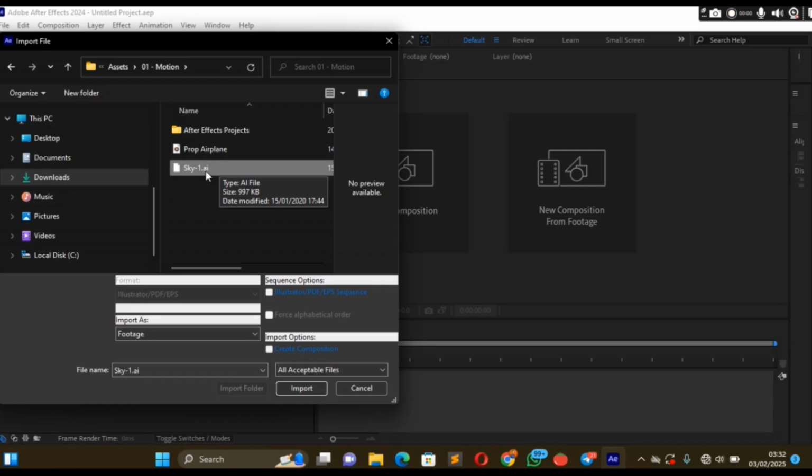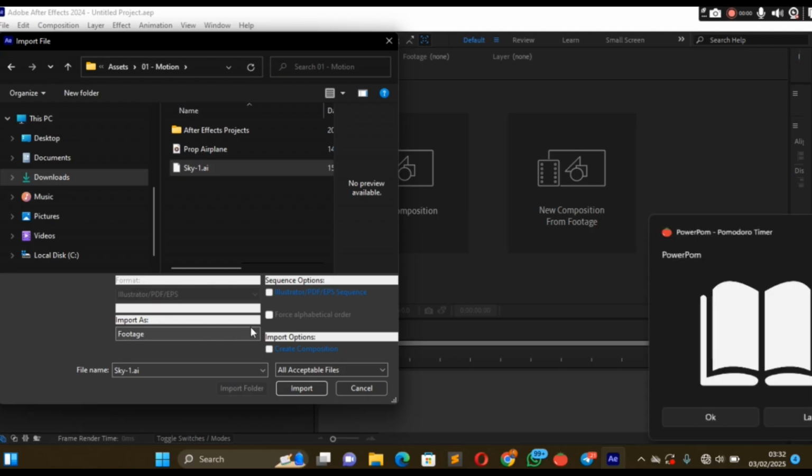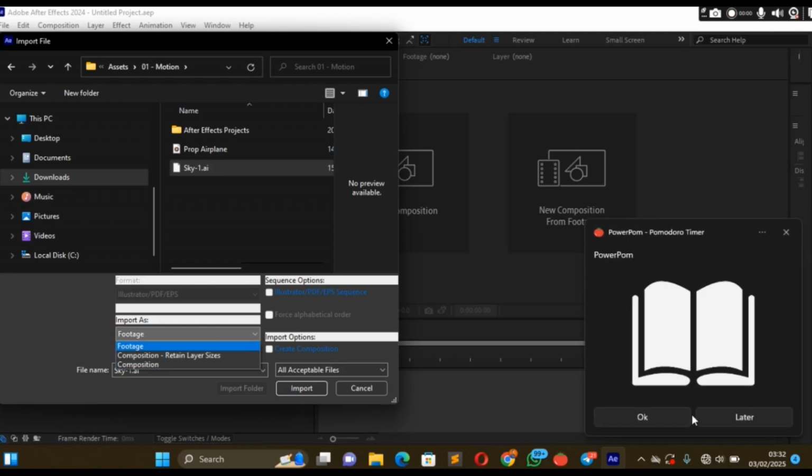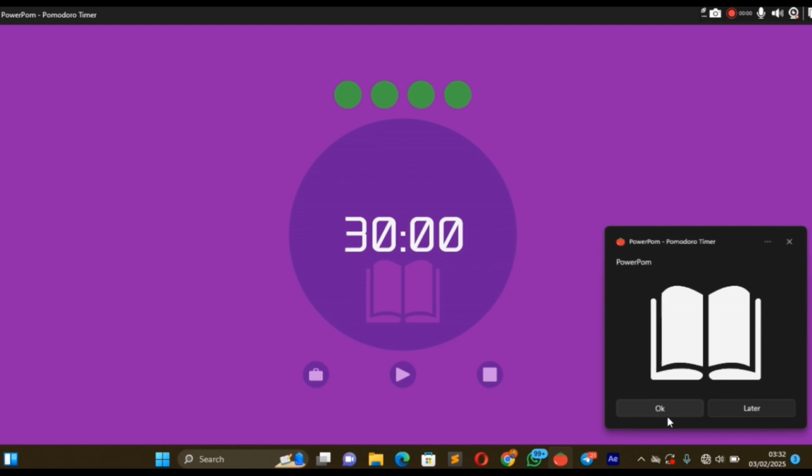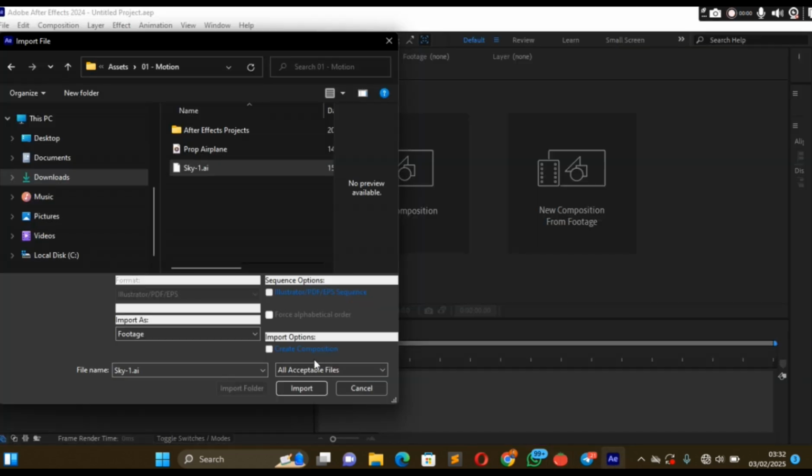Click on Sky AI, and once you have clicked on that, ensure this setting, see, I'm trying to import now, go to this footage. When you go to footage, click on composition retain. Again, ensure that this place is not checked, and this one too, first alphabet, ensure it's not checked. Ensure these things are not checked. It might affect your final editing while you're editing it.